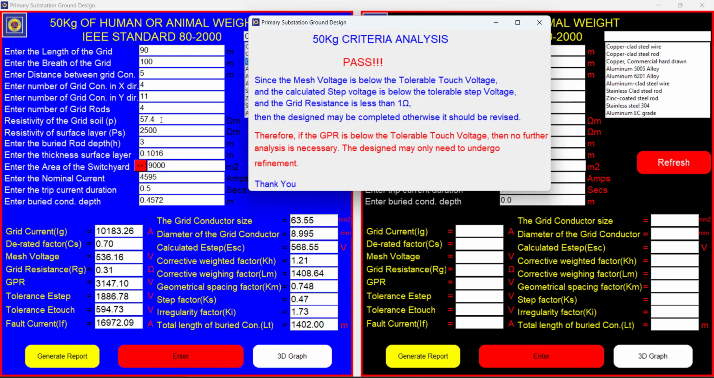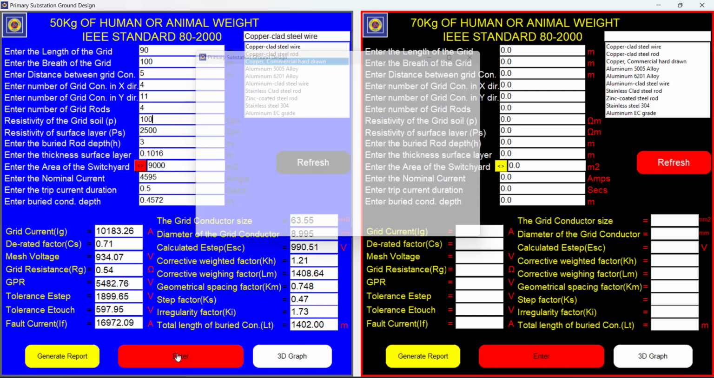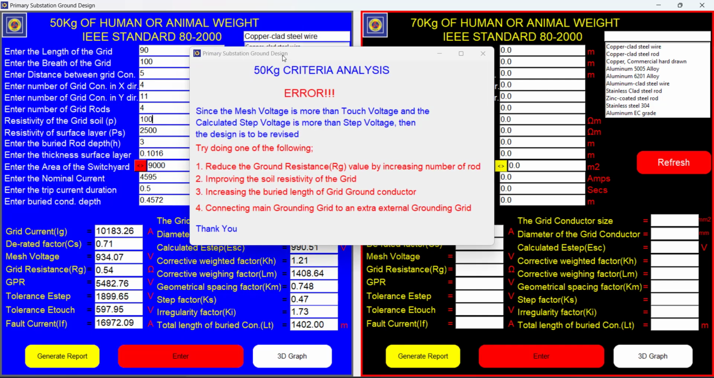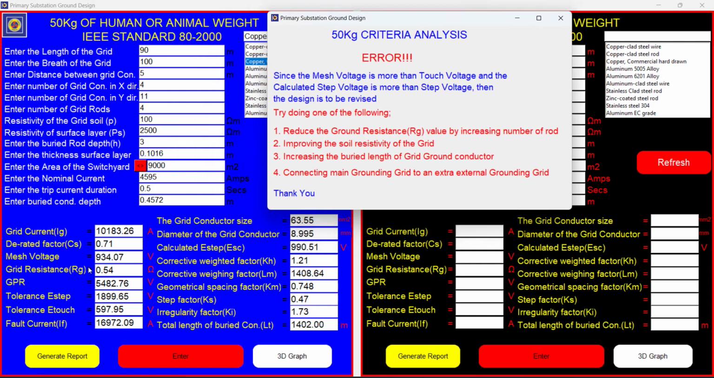Now let's raise the resistivity of the soil and compare it, and then we'll look at something here. So when I raise the soil resistivity to 100 ohms, now let me enter. Well, there is an error. There's a problem here, because when you compare the mesh voltage and the tolerable voltage, it's higher than that. Also, comparing this one with that, it is higher than that. So definitely our field data here is wrong.